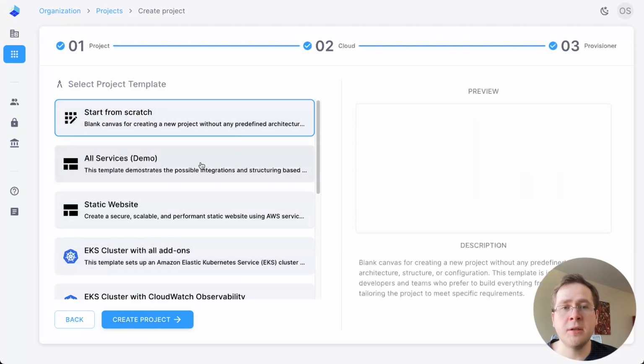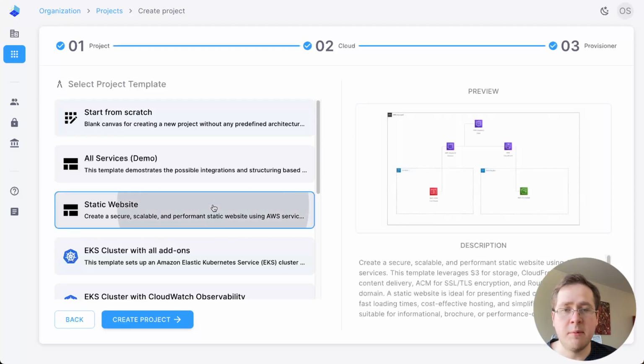In this section, you can select the template for your infrastructure. You can either start from scratch or select one of the templates provided by ArchFormation. Let's select static website. On the right, you can see the structure of your infrastructure and the description of what resources will be created. Let's click on Create Project.